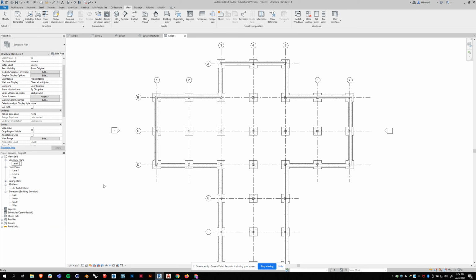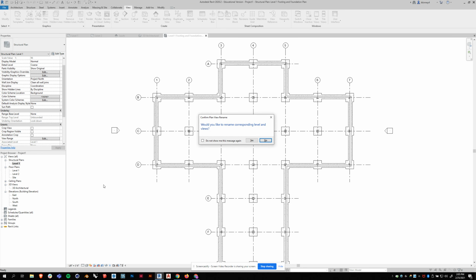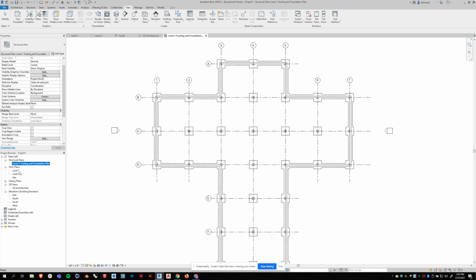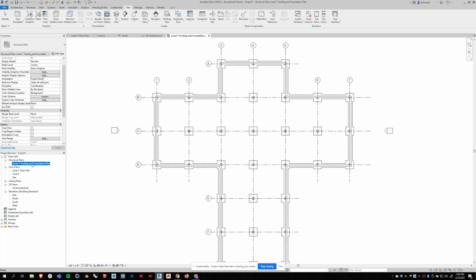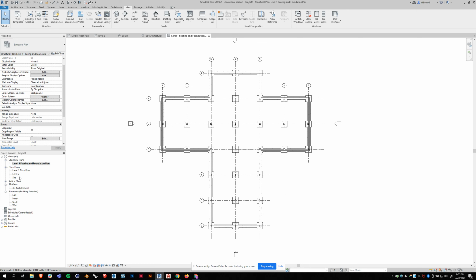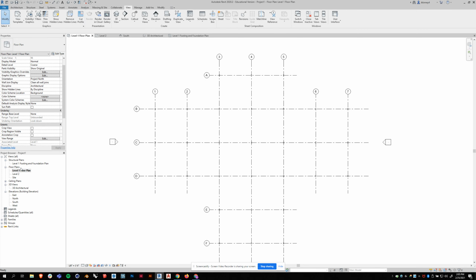I'll tell you why I didn't want to do that. Level 1 footing and foundation plan. Say no here. Okay, because I want my level 1 floor plan just to be level 1. I might rename this and I can call it level 1 floor plan. There we go. Okay, so now I have a footings and foundation plan for level 1, and I have a level 1 floor plan. There's nothing on it yet because there's nothing really drawn above that we're actually cut through, but we'll get there.